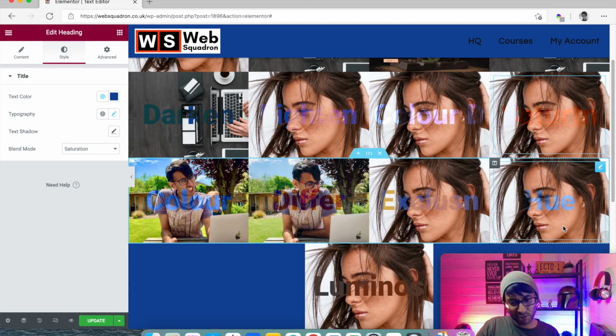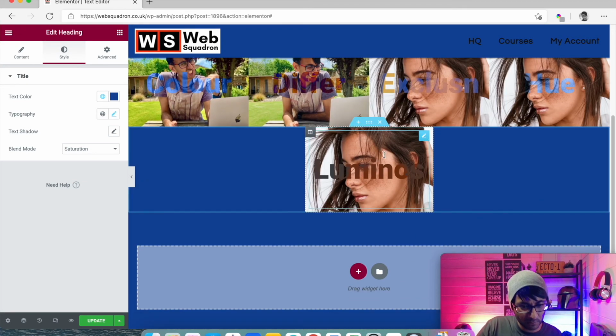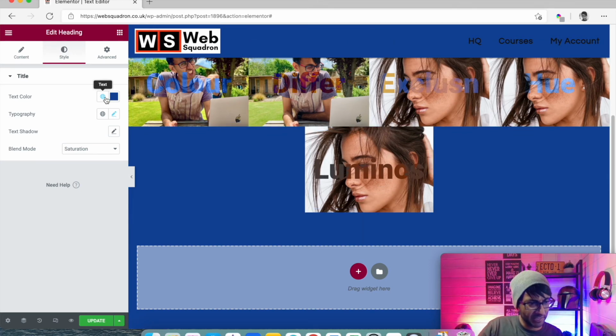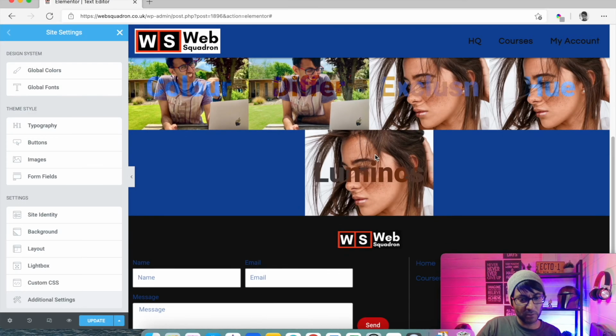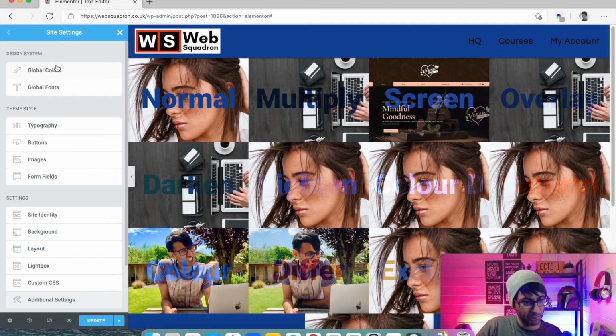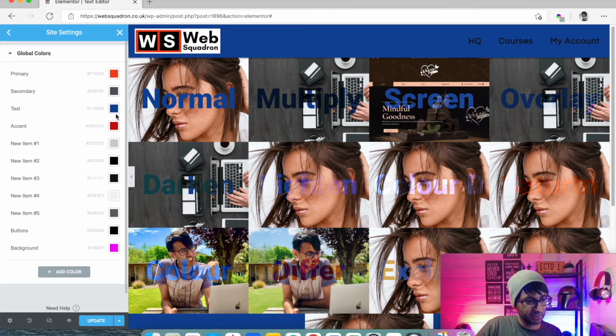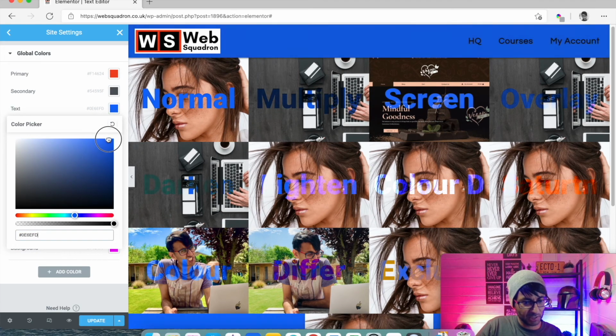Exclusion, not so great. Hue, yeah, a bit similar to the colour really. And luminosity, well, it's kind of bits of murky red and a bit of dark grey going on. And if I was to just change the colour scheme again, let's just do it here. Let's go to the text and let's now go to a lighter colour.